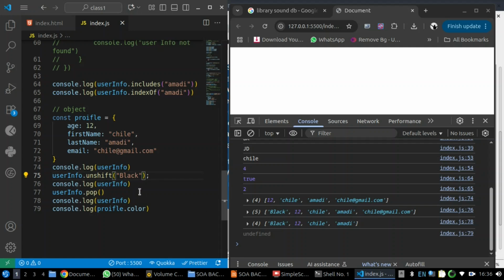So all these array properties, they are all in W3Schools, so you can practice as much as you want. So this is how we can add values to an array after it has been created. But now, how do we add to an object after it has been created?